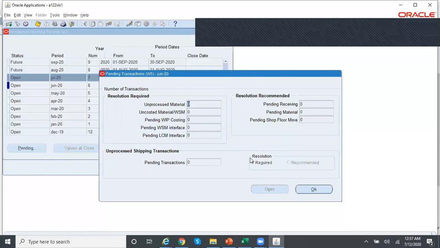But what I have seen is that most of my clients, as far as closure is concerned, do it manually from the front end forms. Whereas for opening periods, they generally use the concurrent program.